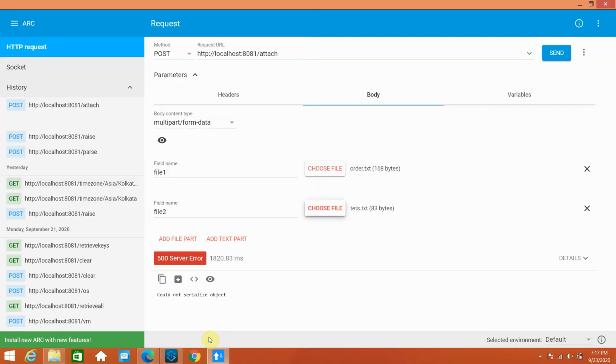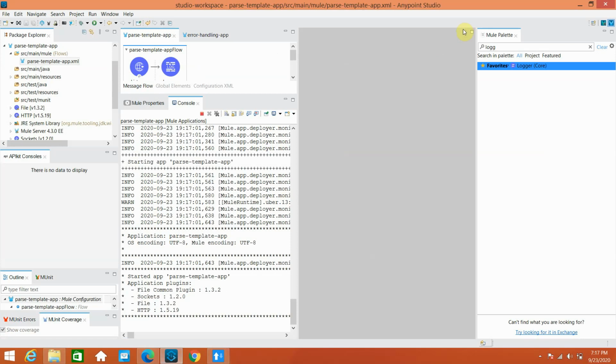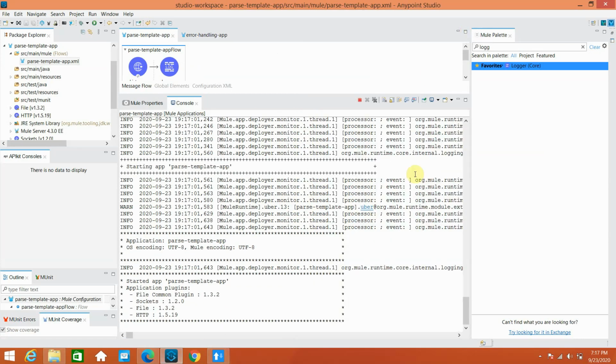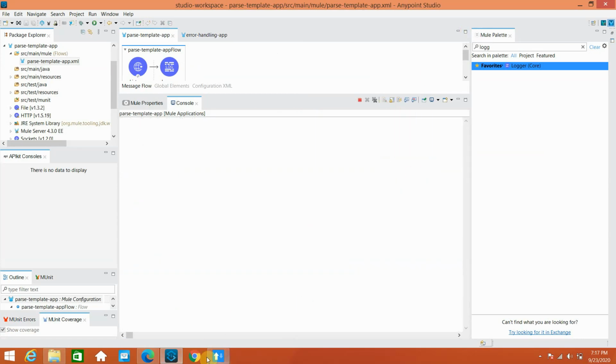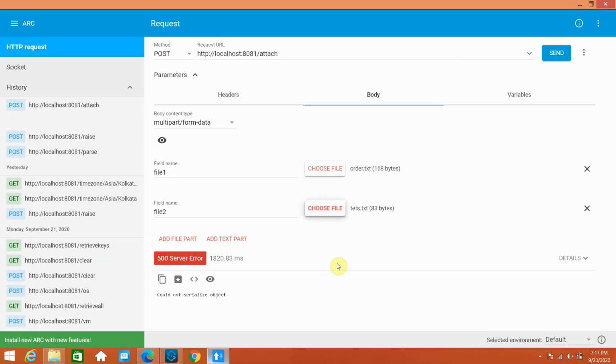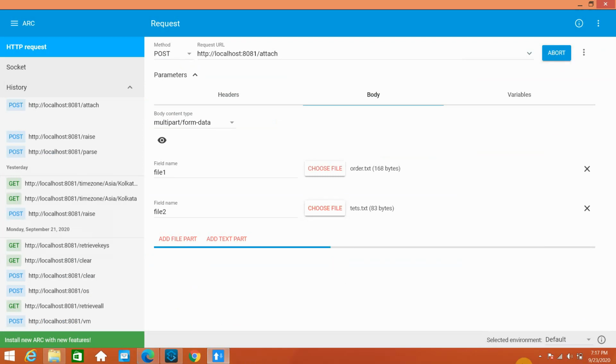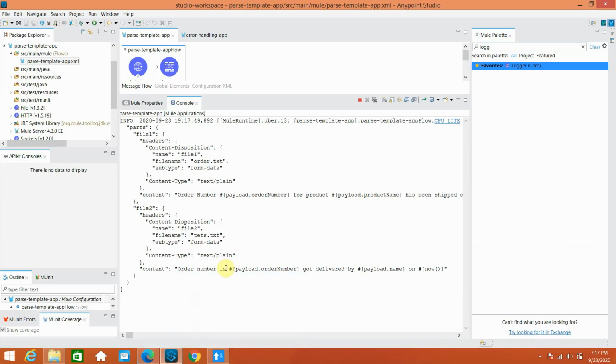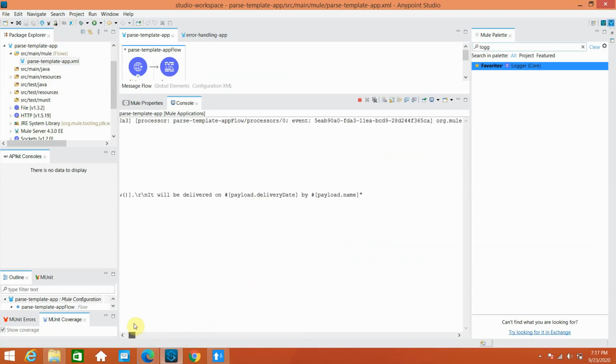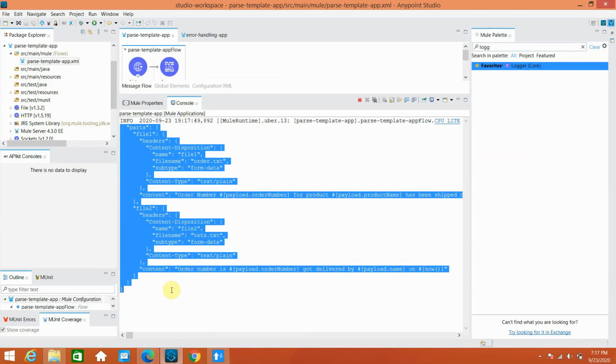Now let me check if the application started. The application is started. Let me clear the console and let me process the request. Let's see what happens. That is fine. So what I got, let me analyze the payload. Let me open Notepad.